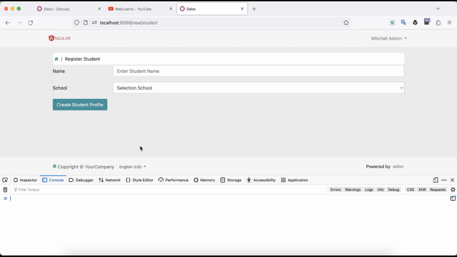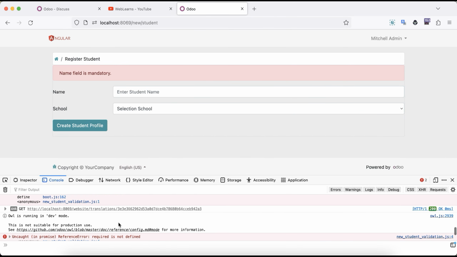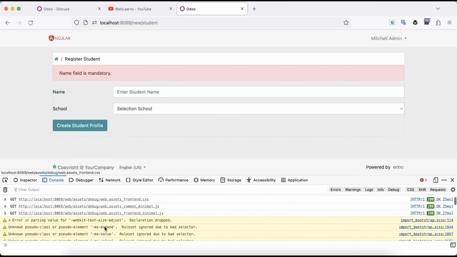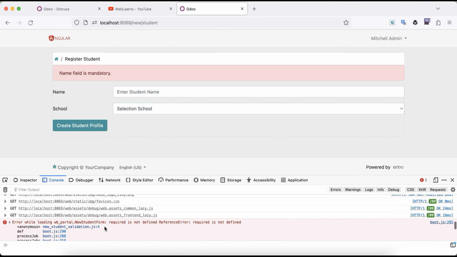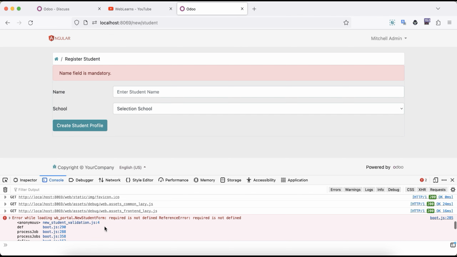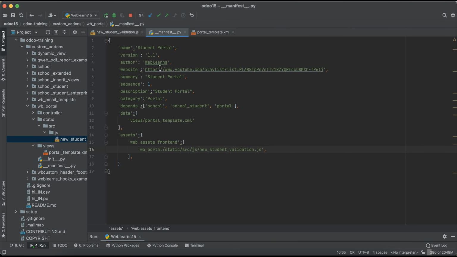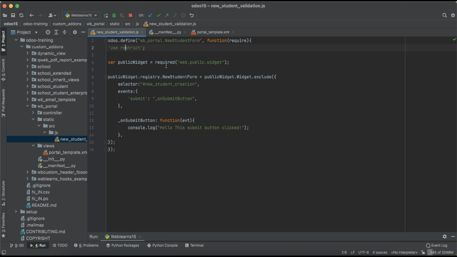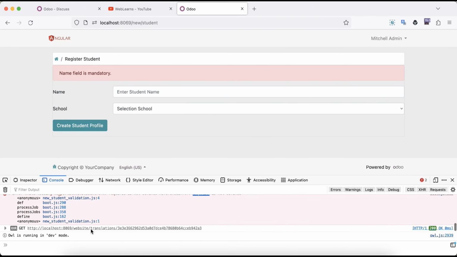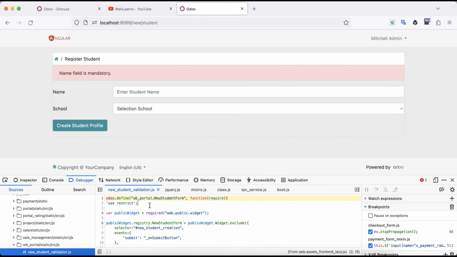in the console, let me close this one, and let me select this XML3. Oh, so we have some error. You can see here this new student validation, right? Error. Required is not defined, required is not defined. So I think I missed something in the JS file. Oh, we have to use strict. So this is line number 1 here.